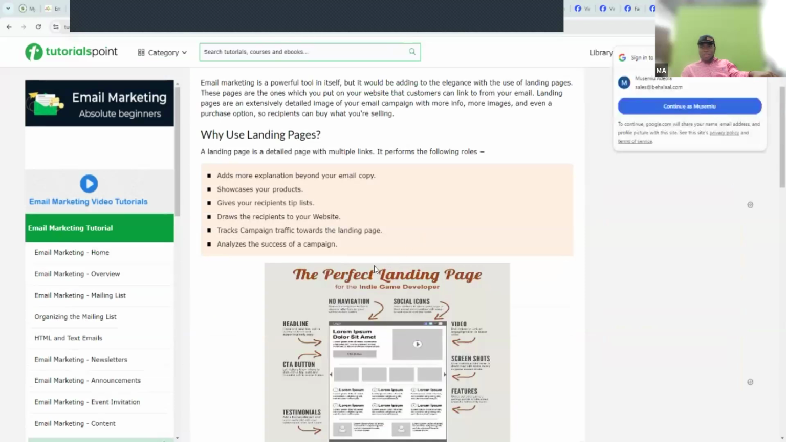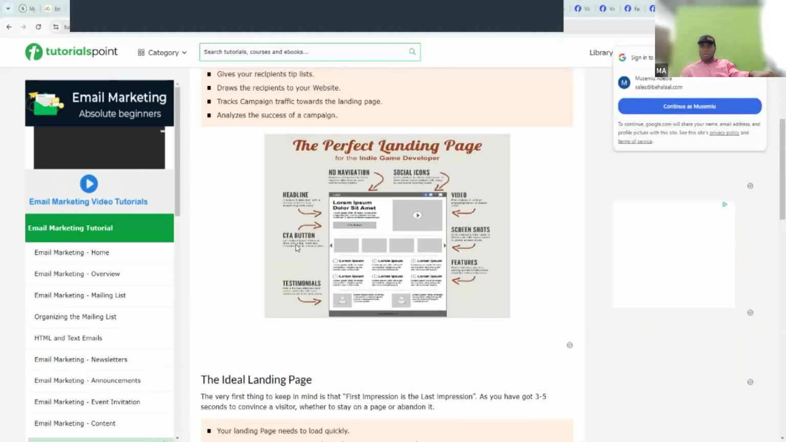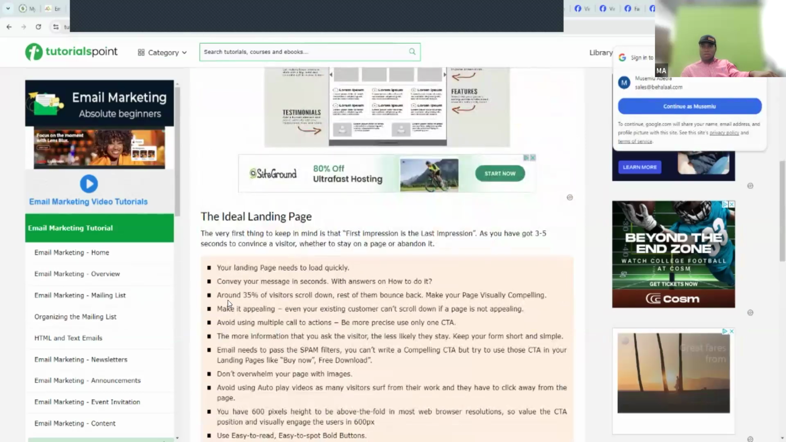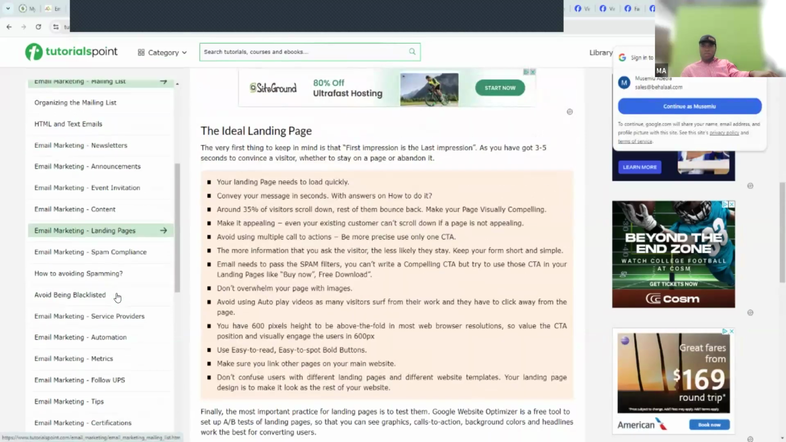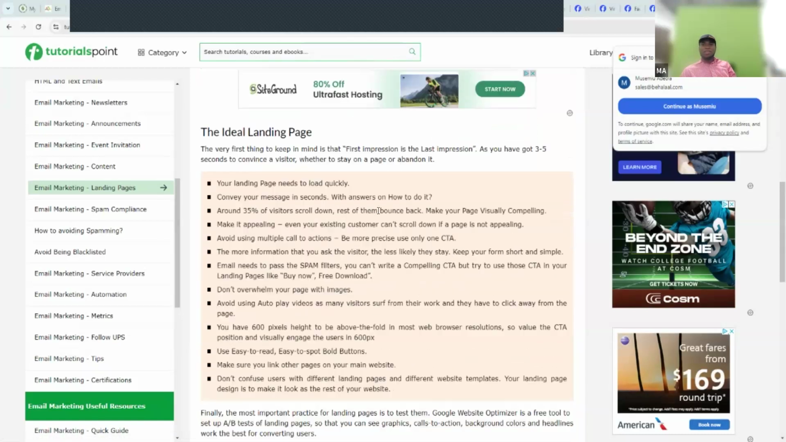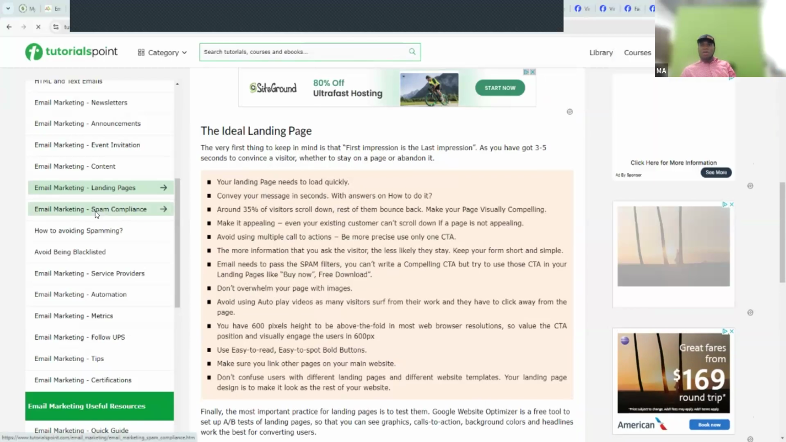Email marketing landing page. Okay, so this is straightforward. Let's say you're creating email marketing. Your landing page should have no navigation, social media icons, a headline, and all of these things that they put here. You can take a look at it on your own to see all these key points.